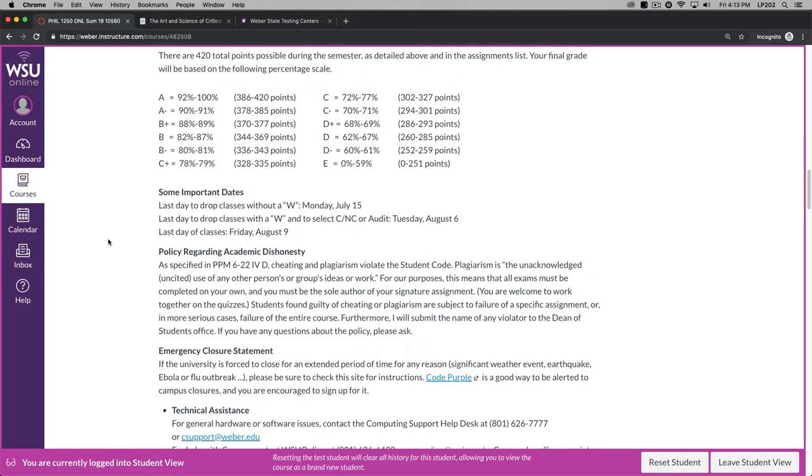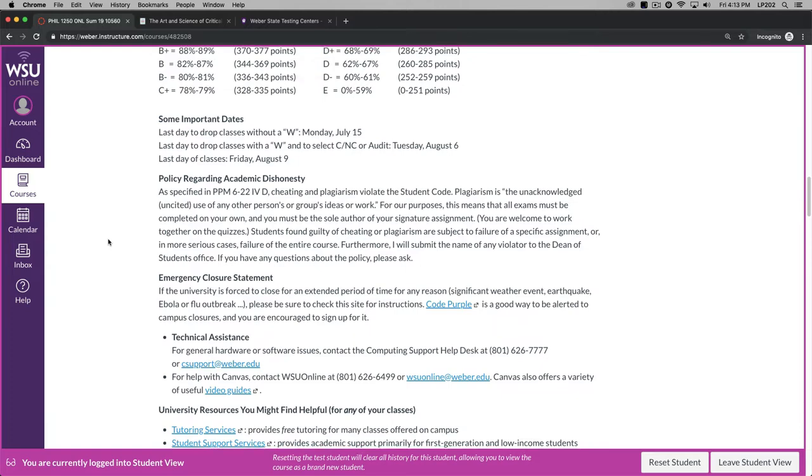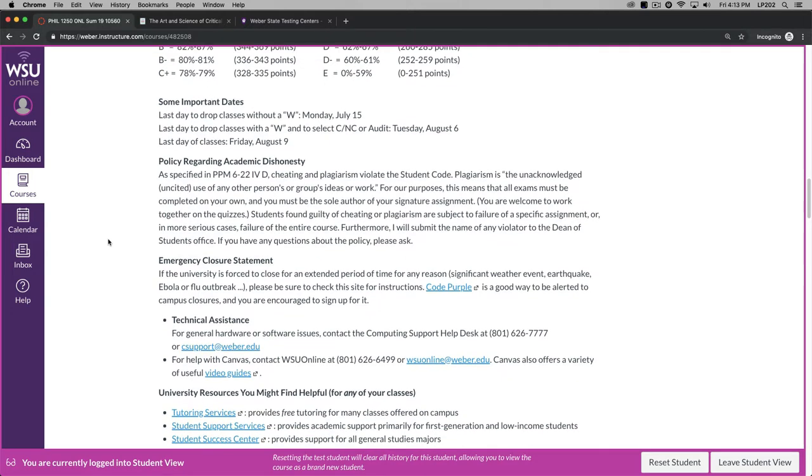The policy regarding academic dishonesty should be fairly straightforward. As specified in the Policy and Procedures Manual, cheating and plagiarism violate the student code. For our purposes, all exams must be completed on your own, and you must be the sole author of your signature assignment. As I stated earlier, you're welcome to work together on the quizzes.